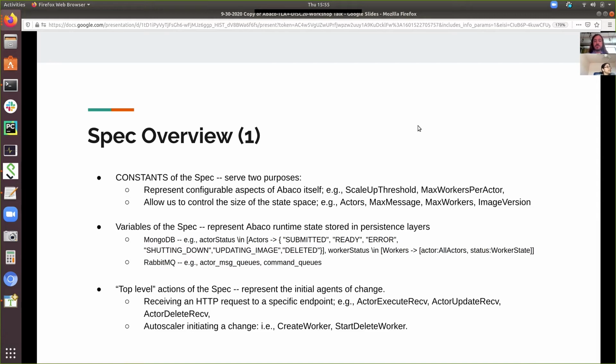Then, of course, we have actions in our spec, and we've classified these into two groups. One group that we're calling top-level actions. These essentially are the actions that represent the initial agents of change in the system. So this is, for example, receiving an HTTP request from a user. We have a set of actions that represent receiving each of those types of HTTP endpoint requests. And then we have a set of actions that correspond to the autoscaler initiating some kind of change. For example, creating workers or starting to delete workers.